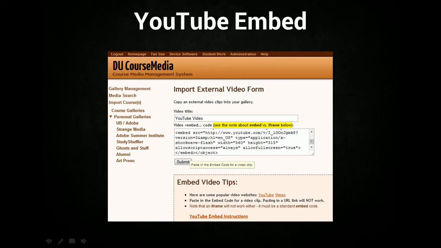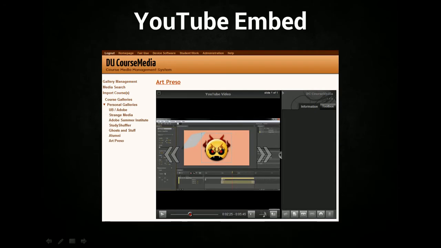And when you go into CourseMedia, you can import an external video, you give it a title, and you paste that embed code in there and submit. Once that is done, you will be able to see your YouTube video in line in the gallery with all your other objects, just as if it was part of the CourseMedia system.